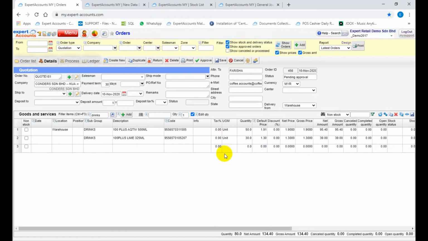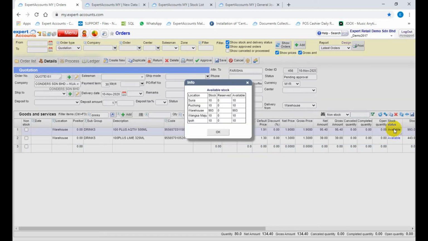When complete, click the Save button, and if you want to print the report, you can click this Print button. As you can see at stock status here, it shows available. This means that you have enough stock to proceed. If not enough stock, it will show insufficient stock. You can click on the words to view the stock details.